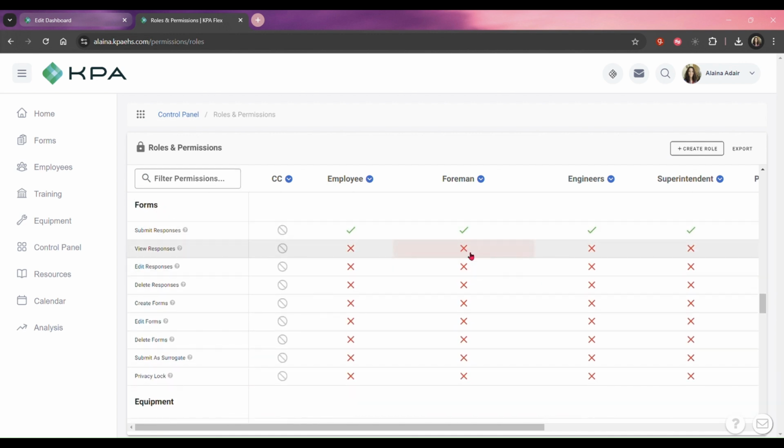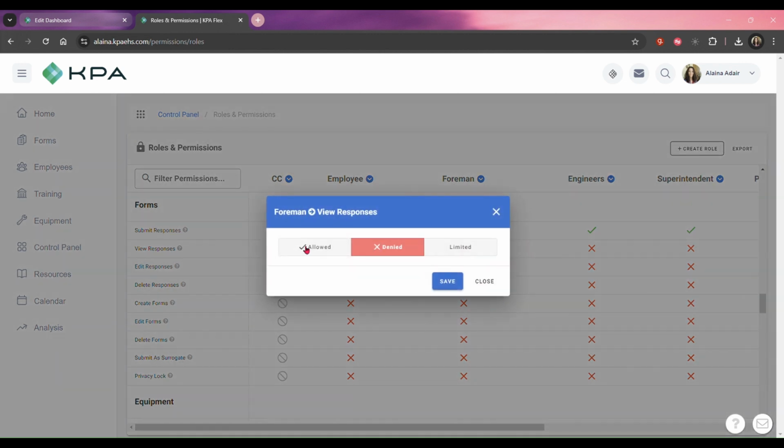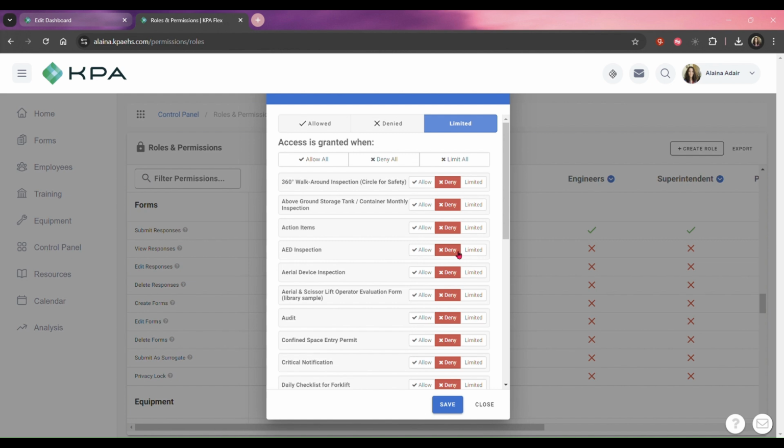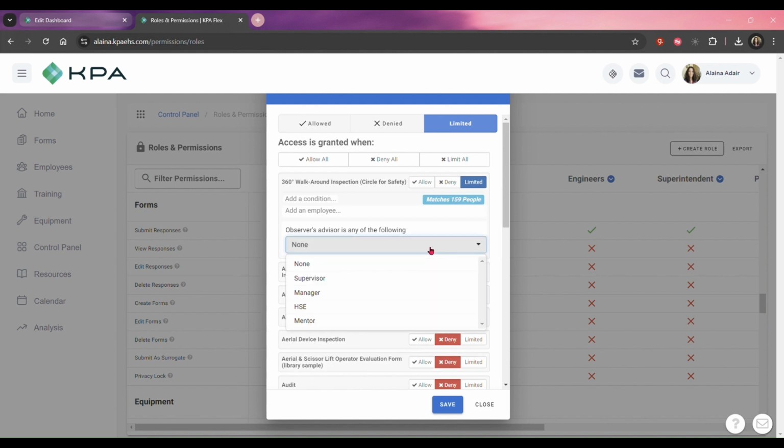And again, if we're creating a widget for them to view form responses data, that's not going to allow them to see that unless they have this allowed, or if they have it for certain forms, you can do that limited option and do it per form, or again, that limited function to say, hey, you're able to see your subordinate submissions by tagging these options in that similar fashion.